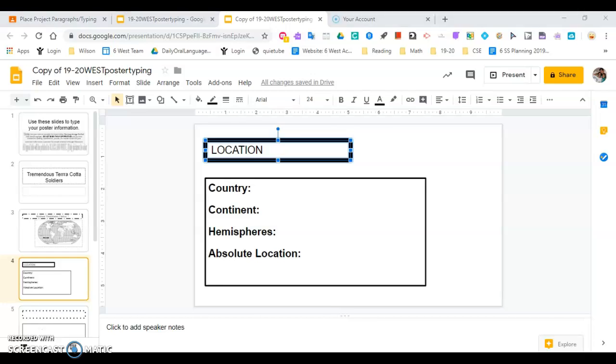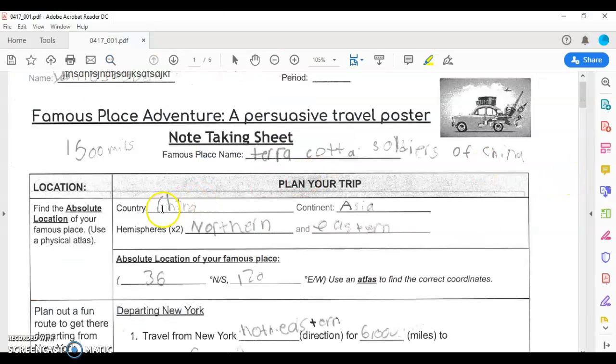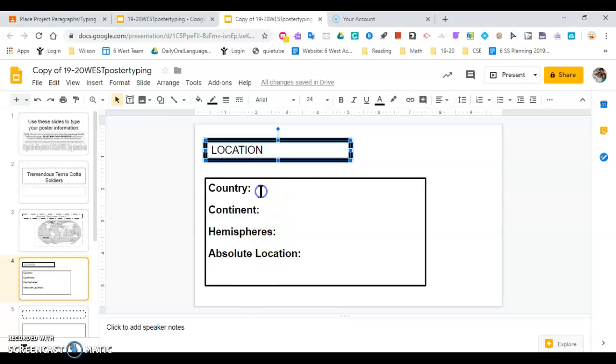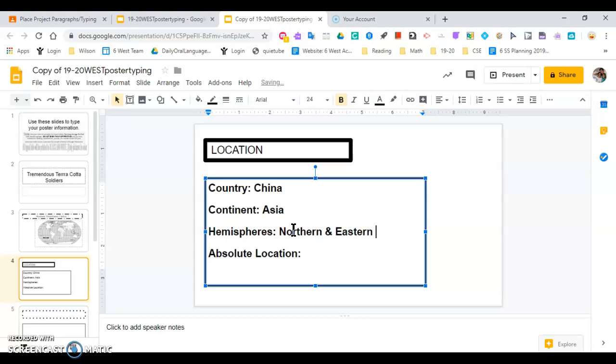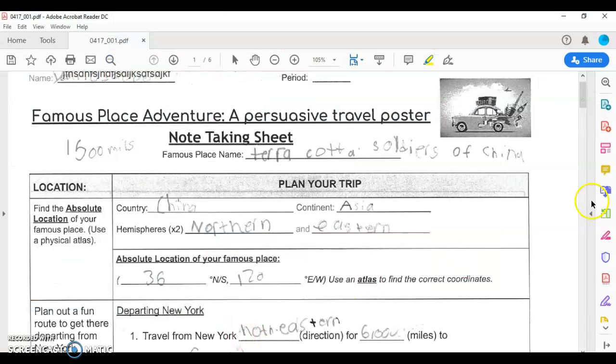So I'm looking back and forth at my notes. Okay, this is in China, in Asia, which is in the northern and eastern hemispheres. Go back to my document. China, which is on the continent of Asia. It's in the northern and eastern hemispheres. Absolute location, go back to your note.